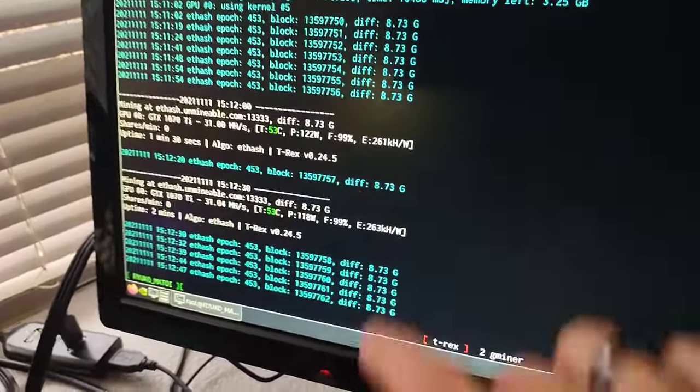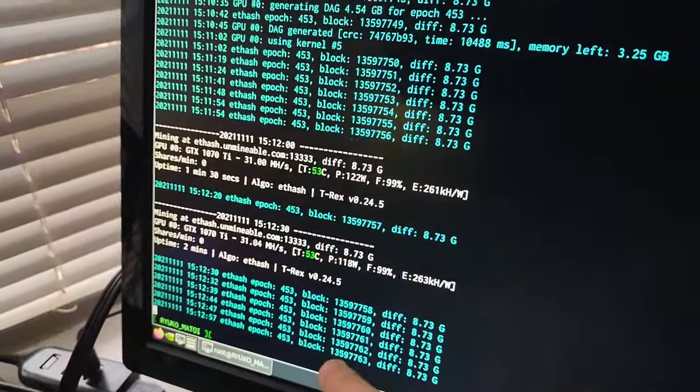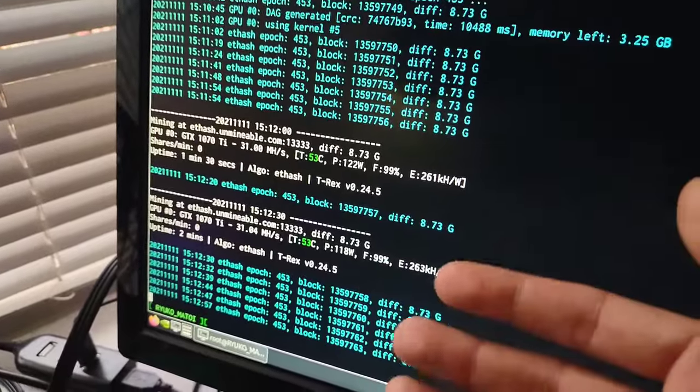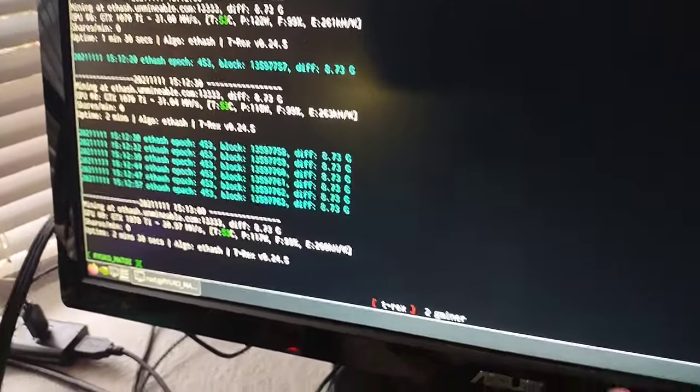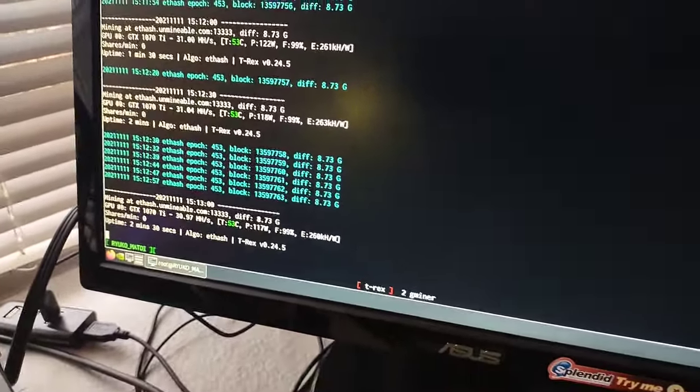And then we just swap back to see that we're mining Ethereum on Unminable, and that's going to be exchanged into XRP. So I'll show you guys how to set this up in HiveOS.